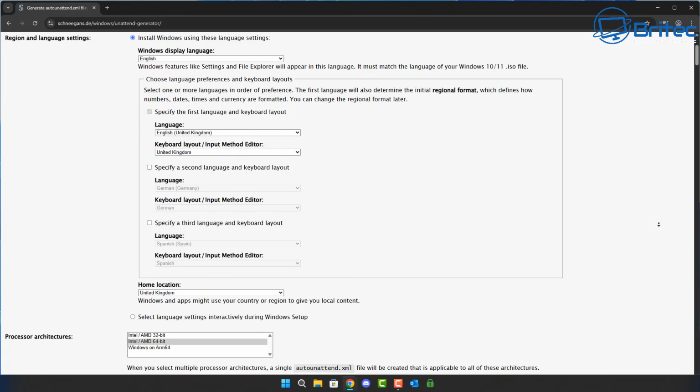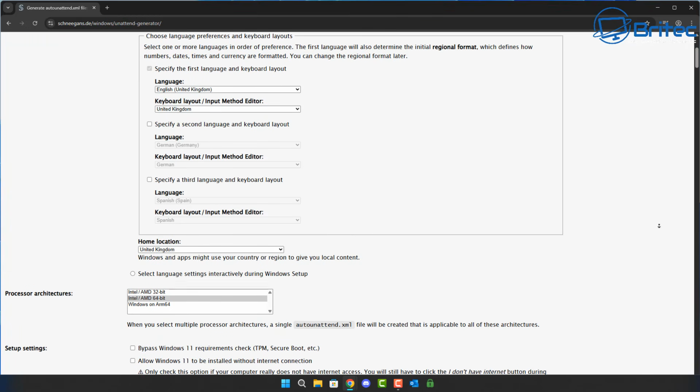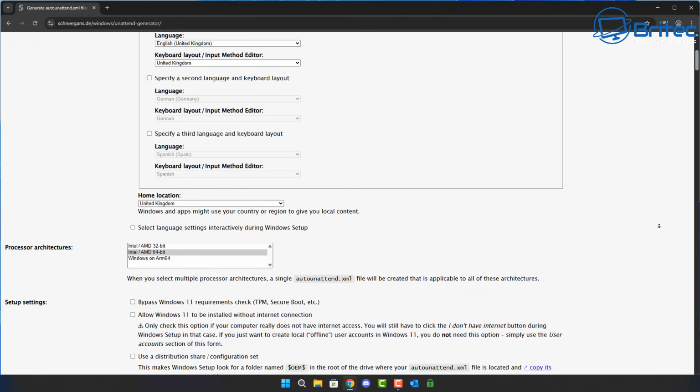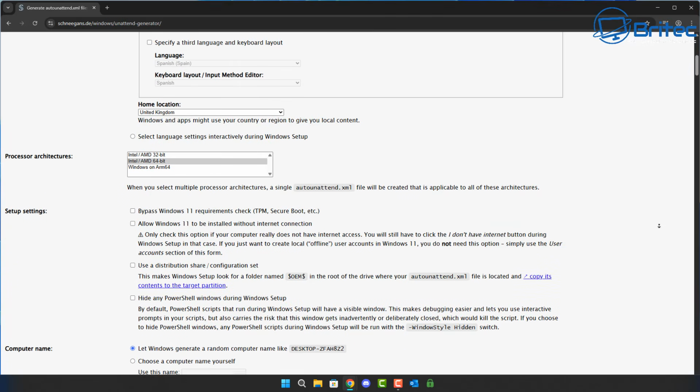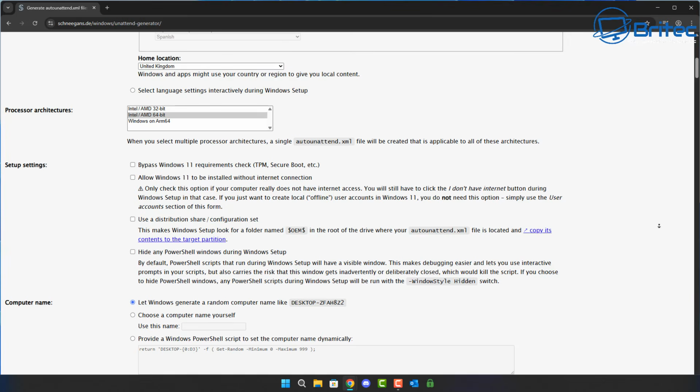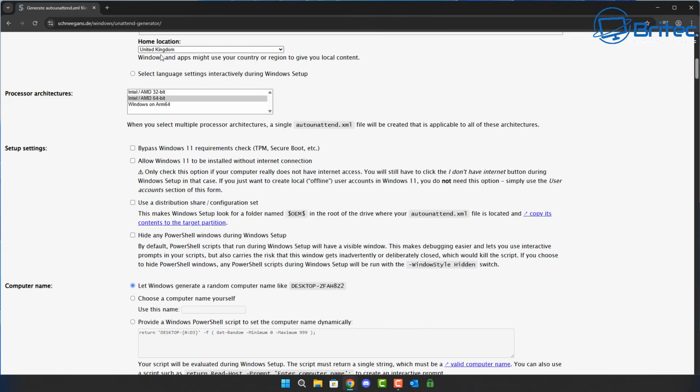So next we're going to choose the home location. Now obviously it goes without saying, if you speak English, United Kingdom, and you live in the United Kingdom, your home location is going to be United Kingdom, unless you live in another country and you speak English and you want to choose a different country, that's where you choose it.